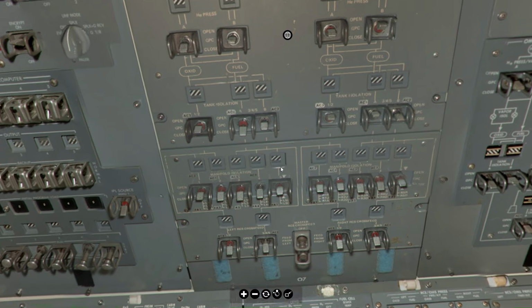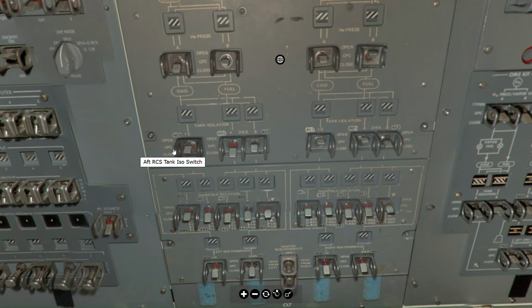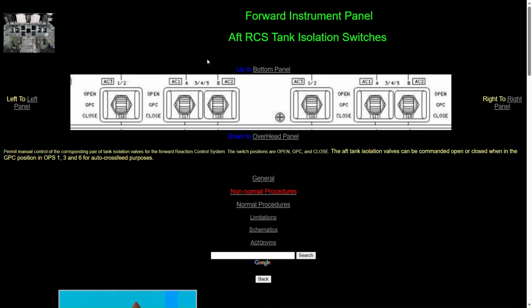are right up here. We're going to be talking about the aft reaction control tank isolation switches. And when you click on it, it takes you to the aft RCS tank isolation switches page. So you can see here are all the switches, and what these switches do is permit manual control of the corresponding pair of tank isolation valves for the reaction control system. This happens to be the aft control system.